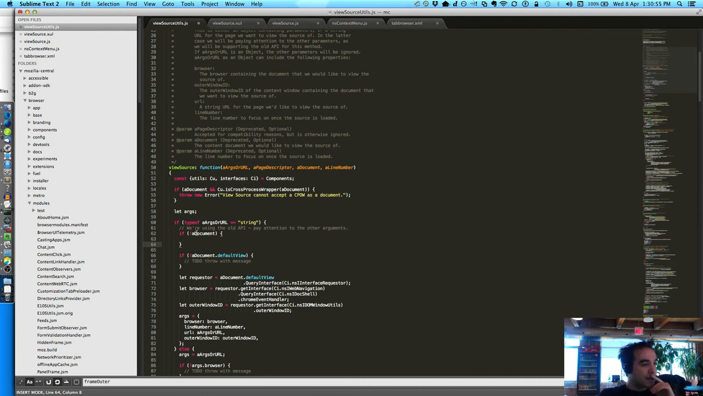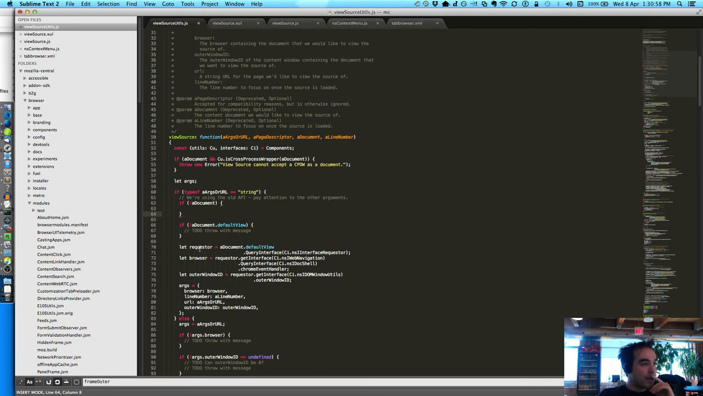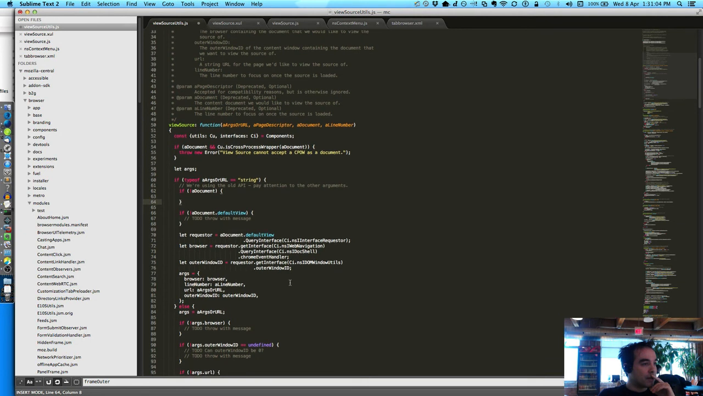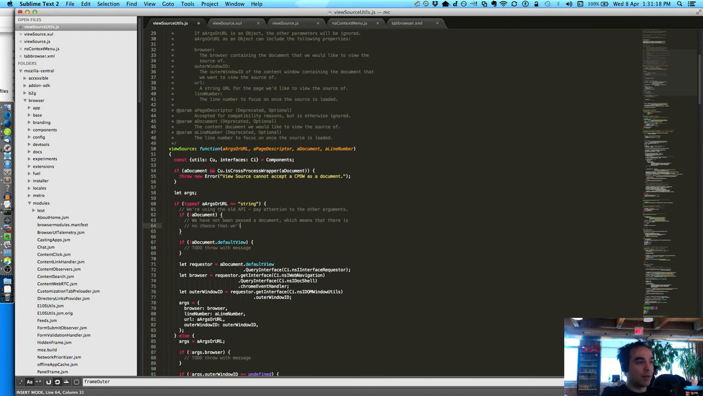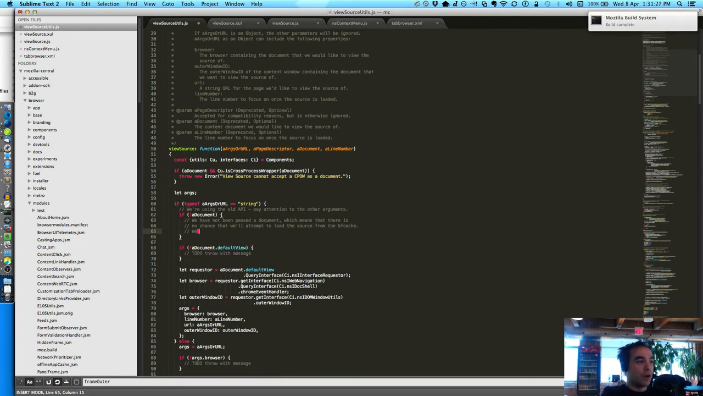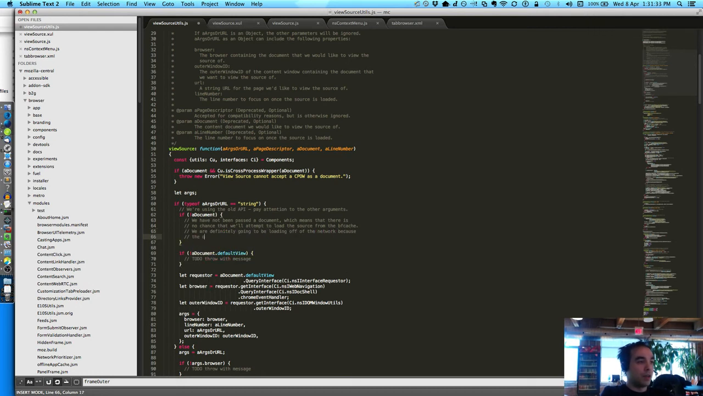And if a document does exist, then we can do this stuff. Okay, so let me write that down. We have not been passed a document, which means that there is no chance that we'll attempt to load the source from the BF cache. We are definitely going to be loading off of the network because the only information we have is the URL.